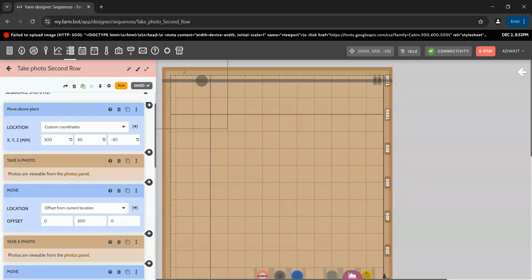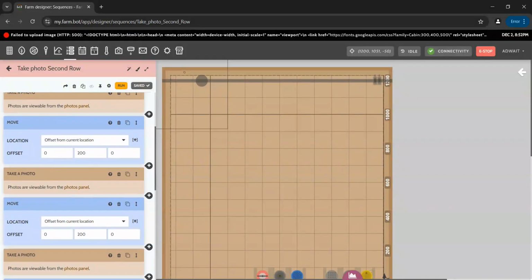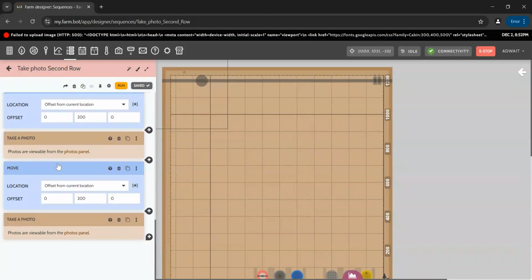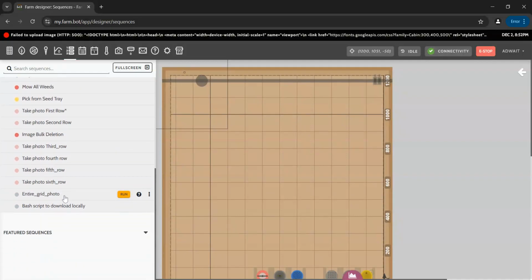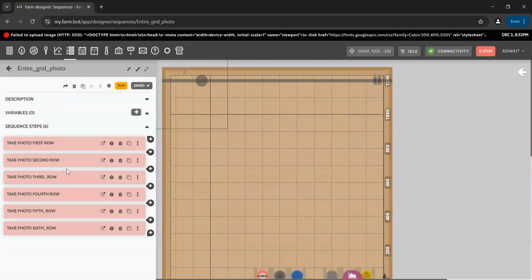Then after that, we take a photo and we do the similar thing like 200 mm offset for all of these six plants. So this similar thing is also done for the third row, for the fourth row, for the fifth row, and the sixth row. And once you have everything for all the six rows, I use these six sequences to make another sequence, which I've named entire grid photo, where I've added the sequence as a combination of these subsequences, that is sequence to take the photo for the first row, then the second row, then the third row, then the fourth row, then the fifth row, and then the sixth row.